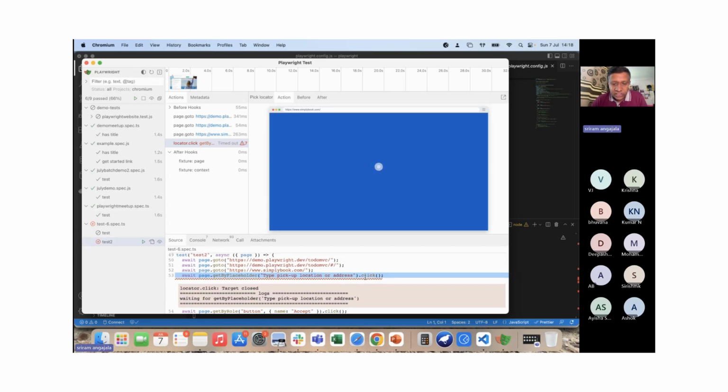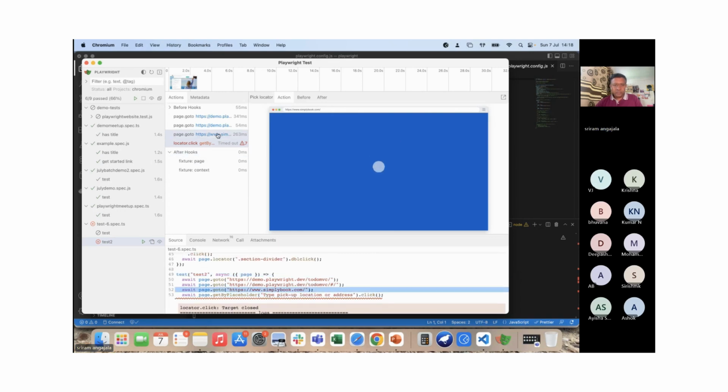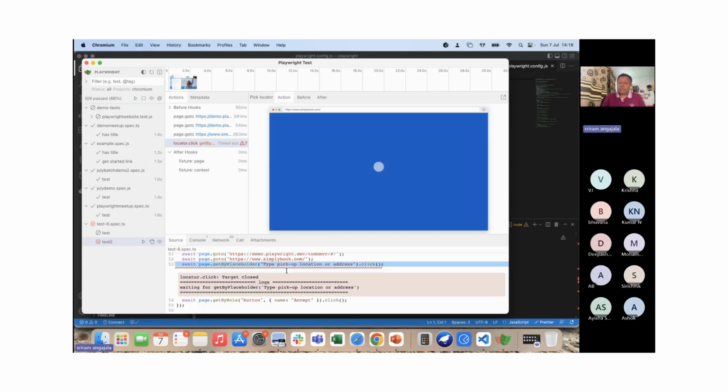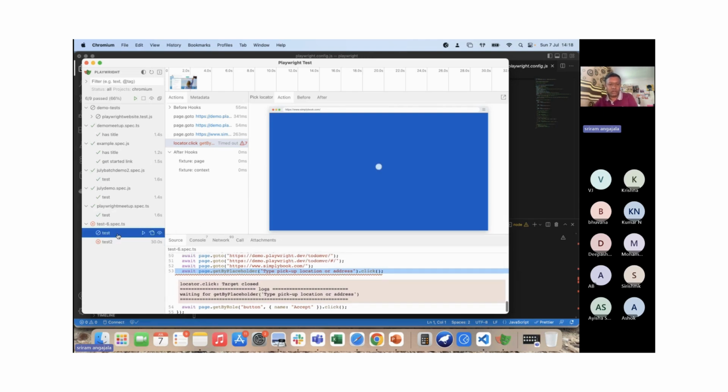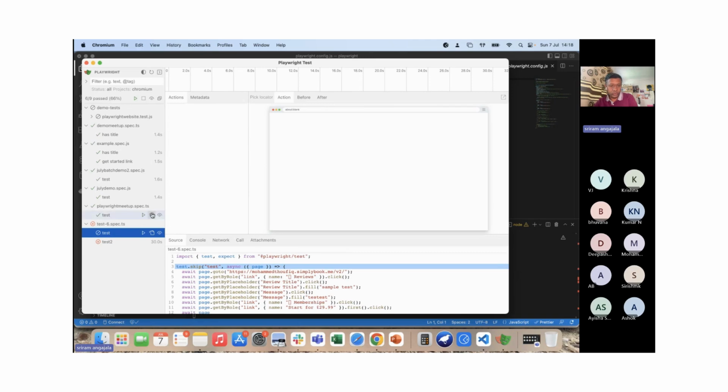So this particular test is expecting that particular element to be available. Can you see this text on this page? Type pickup location or address on this page. Can you see it? We can't see it, because I'm not able to see. Obviously, it's a bug. It means Playwright is saying, sorry, I am not able to see what you're talking about.